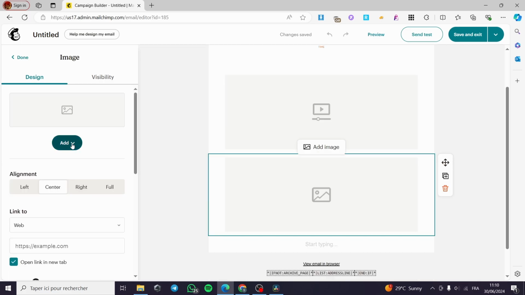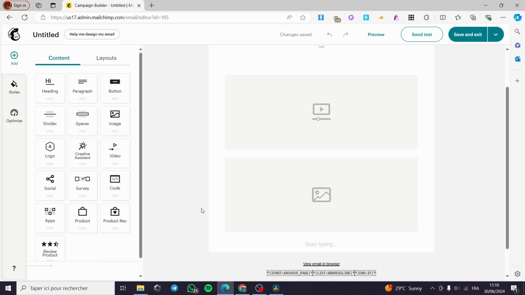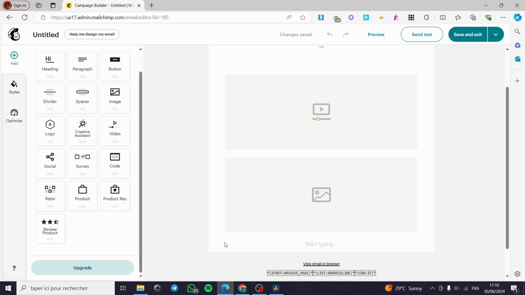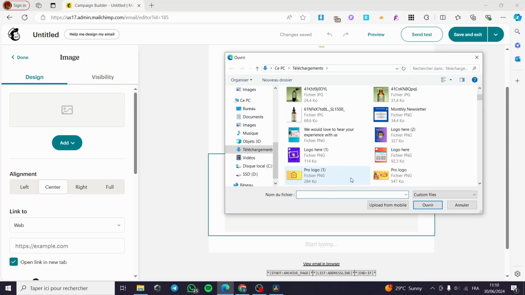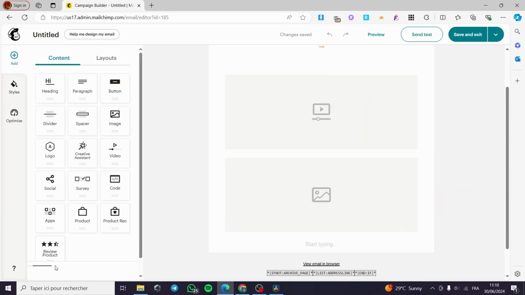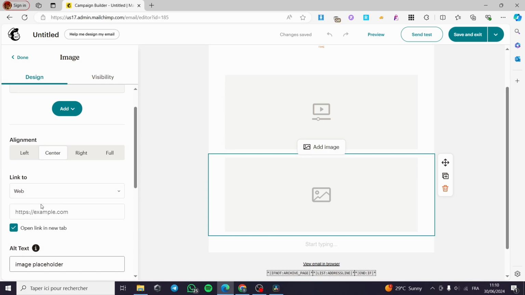Let me show you. I'll go ahead and click on add image, choose a thumbnail. Right here, I'm going to choose that thumbnail. It will load up the thumbnail real quick. Let me show you how it will. Wait for the thumbnail to load up and then simply you are going to type the link to website.